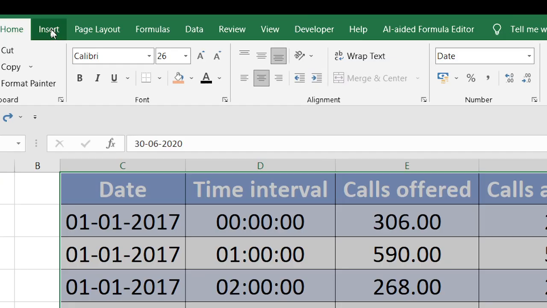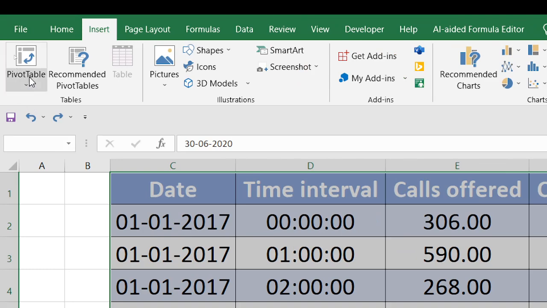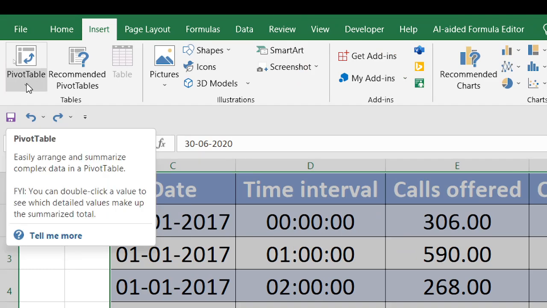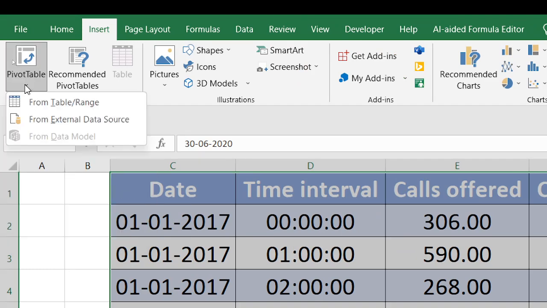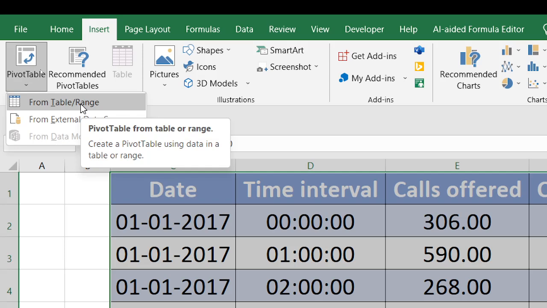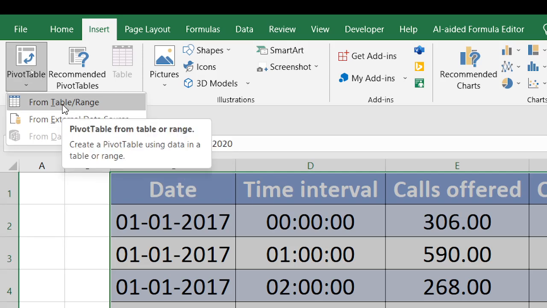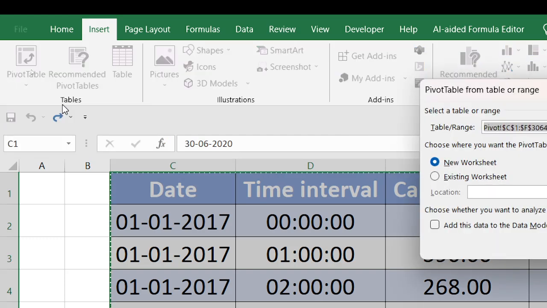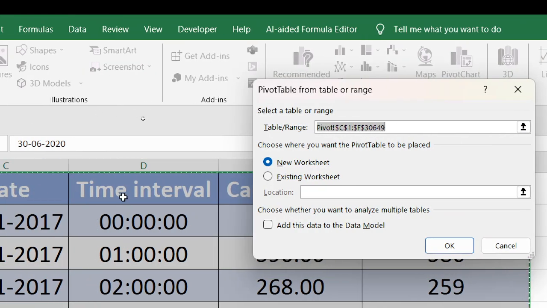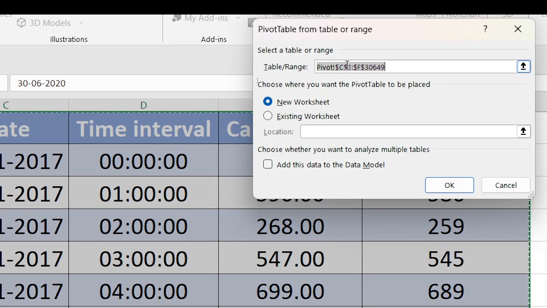Go to Insert, Pivot Table, from Table Range. Because we have a table here, let's select it from the table. So it selected the whole table range from the first row to row 30,649 and from column C to F.